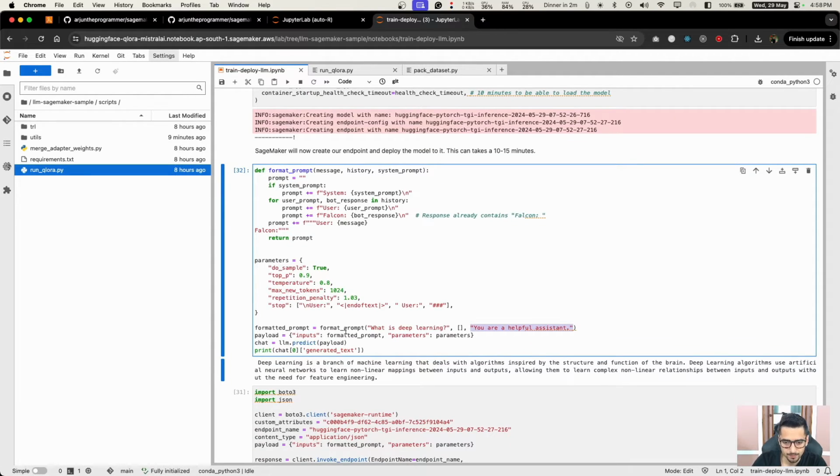Once that is done, we are preparing a payload where we are giving inputs as the formatted prompt and the parameters. There are different parameters for different models. In this case, we have defined top_p, temperature, maximum number of new tokens, and also the stopping criteria, using which the LLM would understand it's time to stop and not generate new tokens. So let's try to run this again.